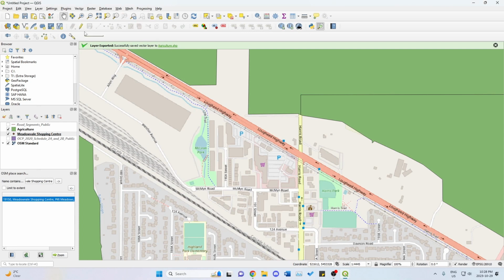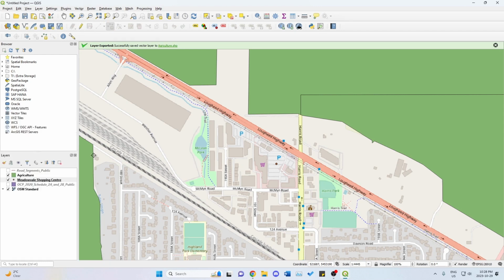Now, okay, great, we have this file, but we don't have a point. So what you want to do is click Toggle Editing, Add Point Feature, and ideally you'd want to put it right in the center. I'm going to guesstimate and put it right there. Click OK. Awesome. Then save layer edits, toggle editing. You click that again to turn it off, and we're done with that.